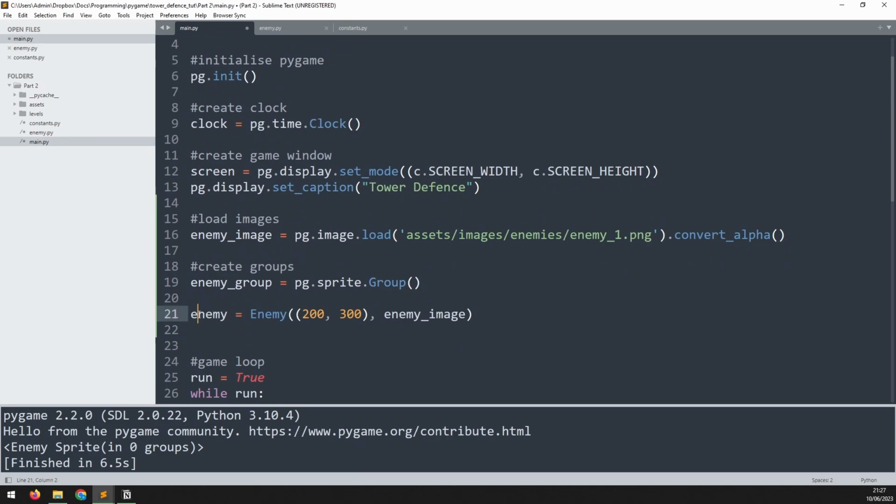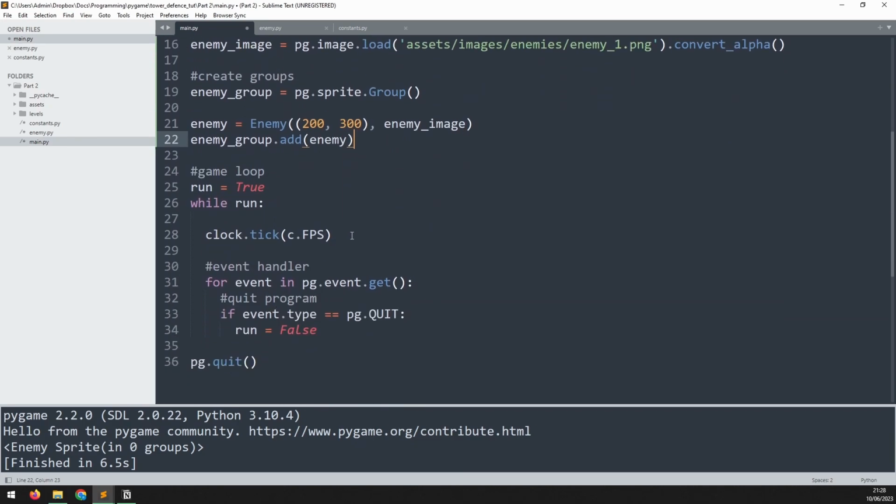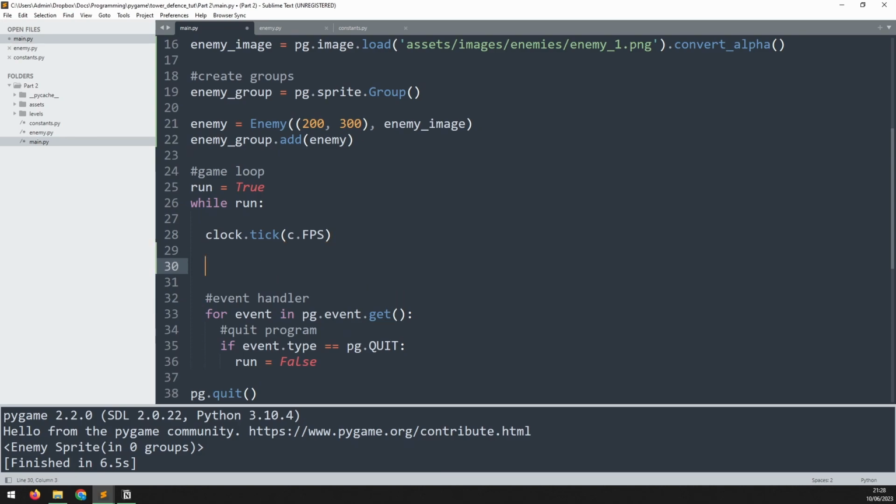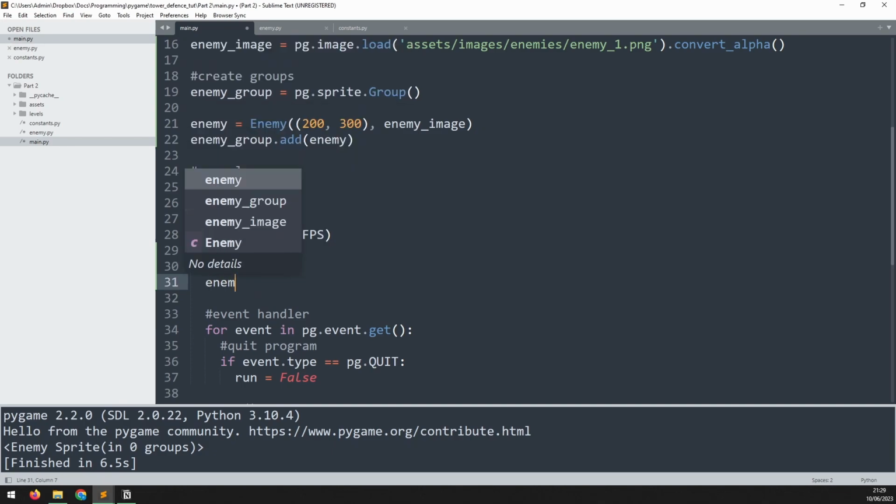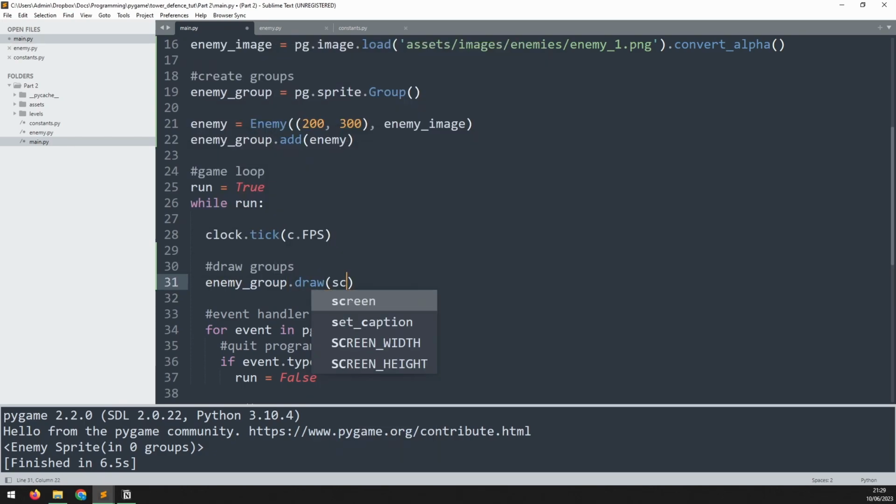Now, once I've created my enemy instance, I can add it into this group. We can say enemy_group.add(enemy). This functionality is quite similar to Python lists. So if this was a list, you would say dot append, and you would include the enemy inside that list. Now we're finally ready to try drawing these on the screen. We'll go into our game loop, and underneath this clock.tick section, I'll add a comment to say draw groups. I'll say enemy_group.draw, and the location I want to draw on is the screen.